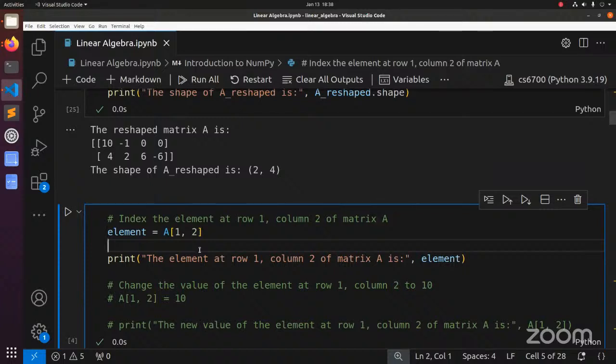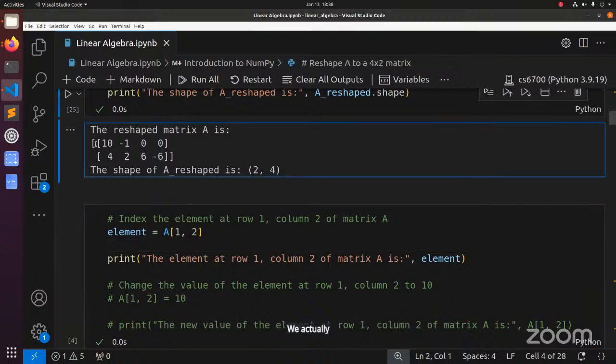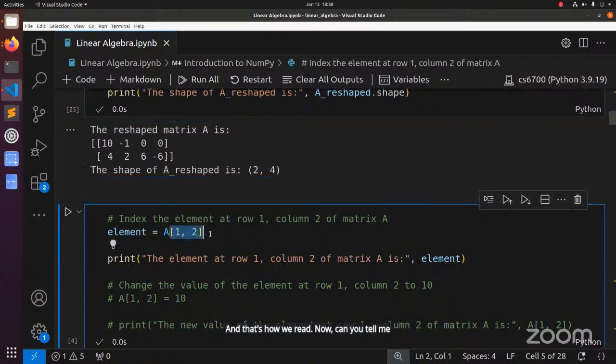-1. Okay. In this case, I understand what the confusion was. We actually start not from 1, we start from 0, 1. This is how we read. This is row number 0, this is row number 1. This is column number 0, 10 4 is column number 0, minus 1 2 is column number 1, and that's how we read. Now, can you tell me what is 1 comma 2 again?